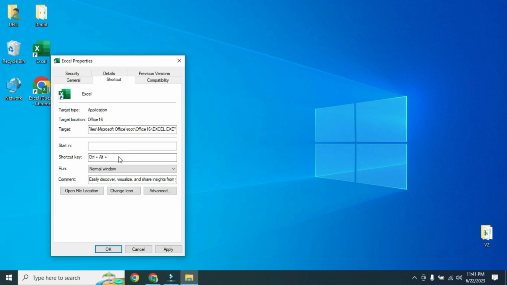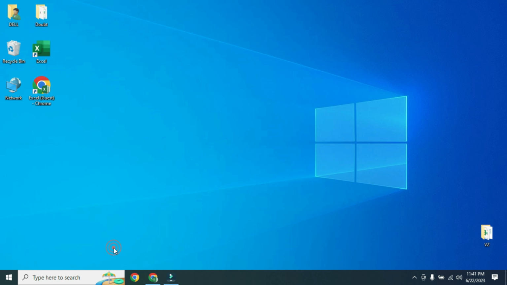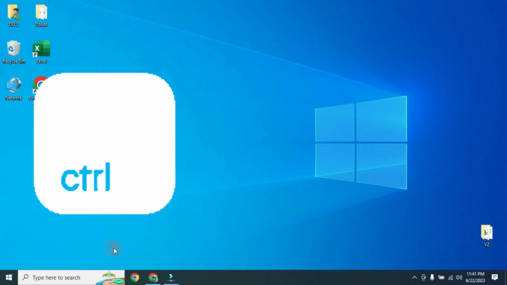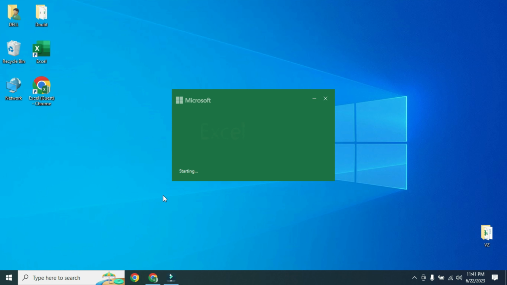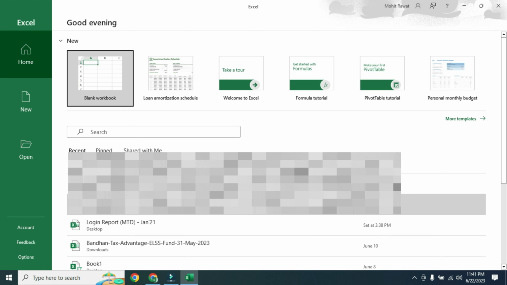Like if I wish to make a shortcut of Control Alt and letter Q, I will do this and I will click on Apply and then OK. As soon as I'm going to click these three keys on the keyboard, I will have my Excel open.